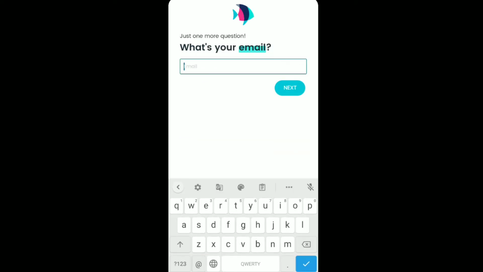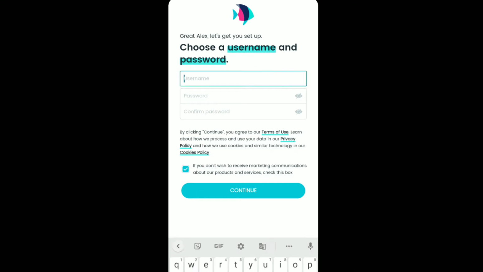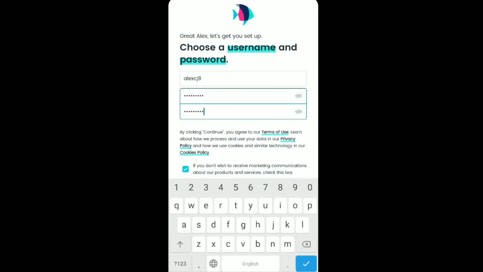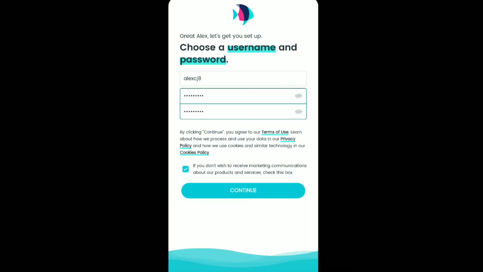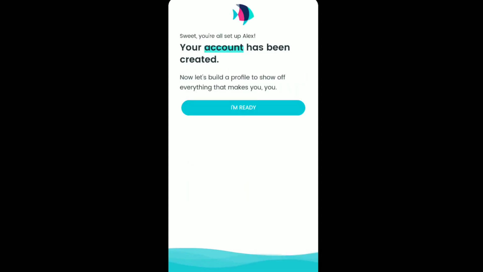Now here enter your email address and tap on next. Now here you have to create your username. Also you have to create and confirm your password. So let me do this real quick. After creating your username and password, here first you have to check this box if it was unchecked. Now after that, tap on continue. And here you can see your account has been created.